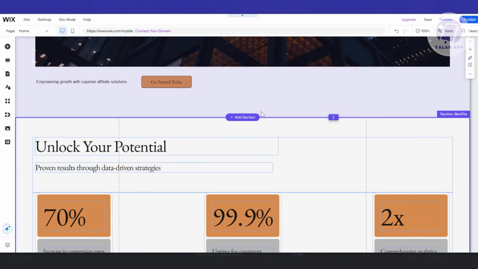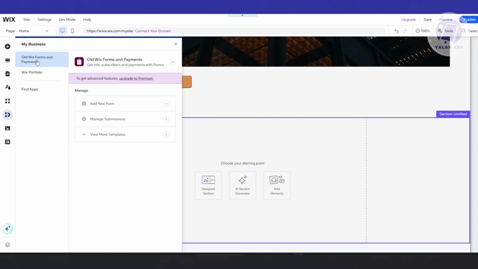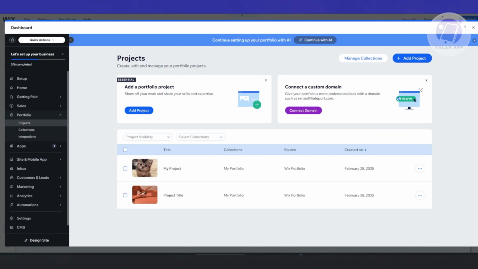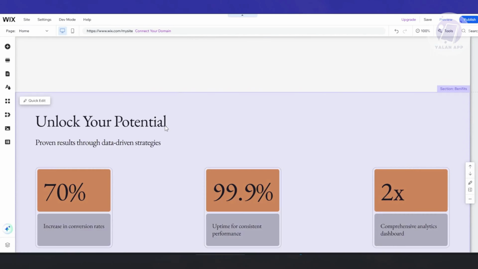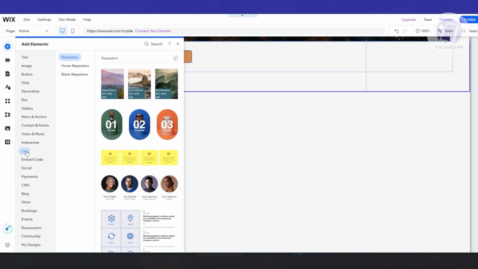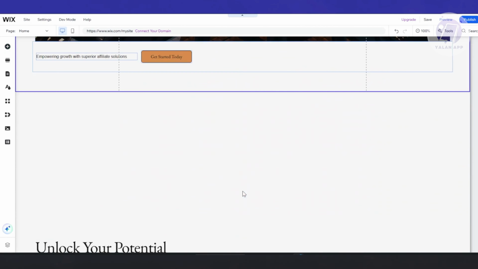And from here, it's going to add a section. Click on my business. Let's go to our Wix portfolio. And from here, maybe we want to manage our projects. And again, you could just start managing your projects in here. So in here, let's go ahead and go to our section. Click on the add elements option. And you could go to list and add whatever list you want to use here. So for example, I want to use this one.